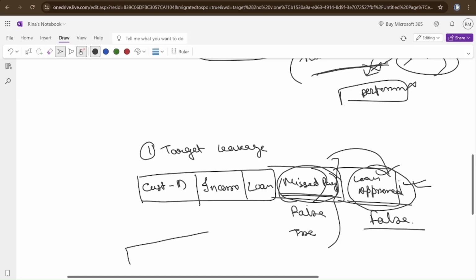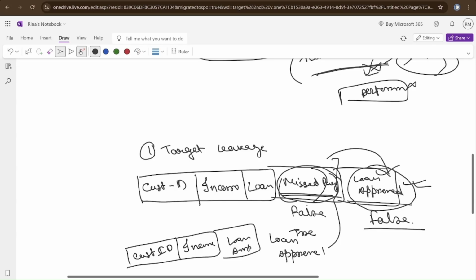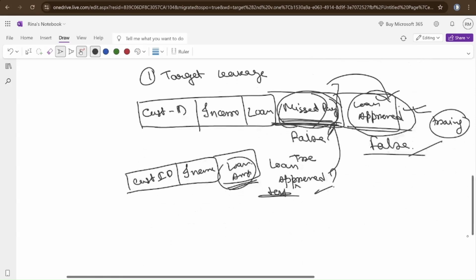Now suppose one new data point has arrived. It has customer ID, income, loan amount, and you want to know whether the loan will be approved or not. Now tell me, do you have the missed payment column in the new data point? No, because the loan is not given yet. So how can we say whether he has missed or not? This column is available to training, because this is an old dataset where you have collected all the customer-related information. But in case of testing, you don't have this particular column. So this is called target leakage. These types of problems can arise as data leakage.